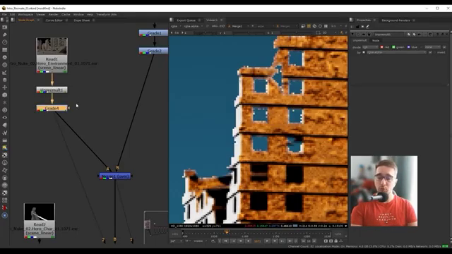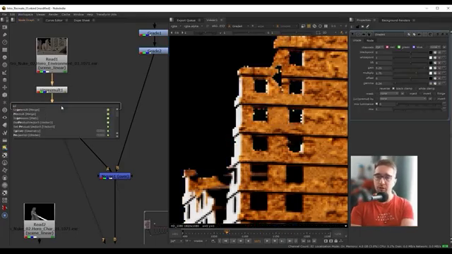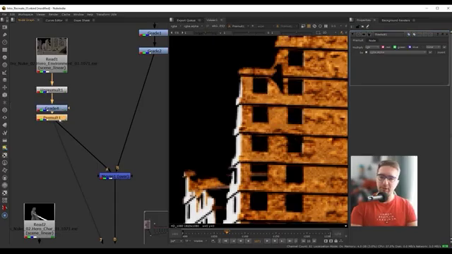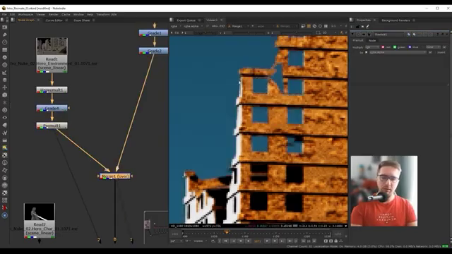So after the grade node, what we can do is premult, right? So this will do the reverse of what the unpremult does. So when we add our premult, now we will get our edges back, and as a result, we can see we have that very thin smooth ramp on our edges.